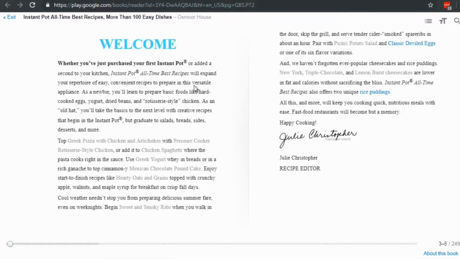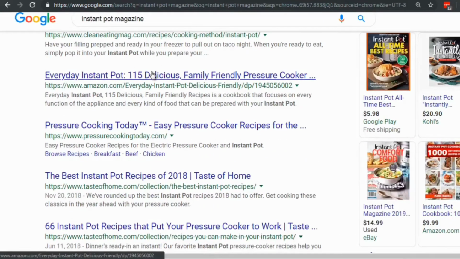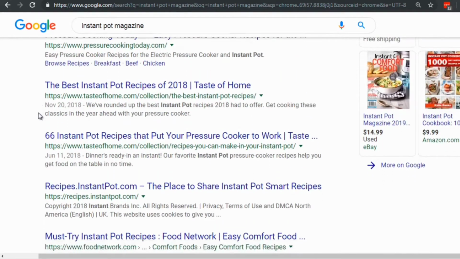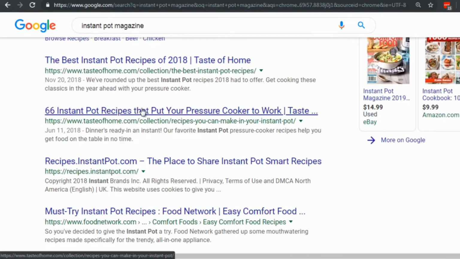What we're looking for here is headlines. So let's go back here. It says everyday Instant Pot, 115 delicious, family friendly pressure cooker. So we can say everyday Instant Pot, colon, 6 delicious family pressure cooker recipes. So everyday Instant Pot chicken, as long as the words Instant Pot chicken are in there. We've got 66 Instant Pot recipes that put your pressure cooker to work. So we could say something like 6 Instant Pot chicken recipes that take less than 15 minutes.